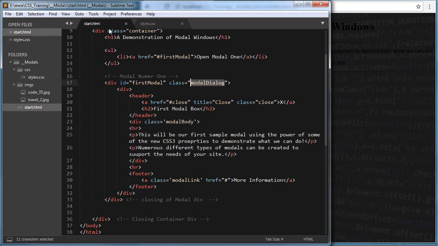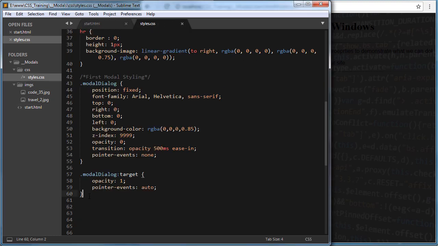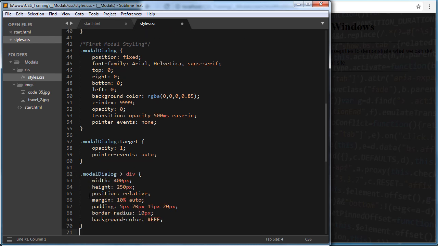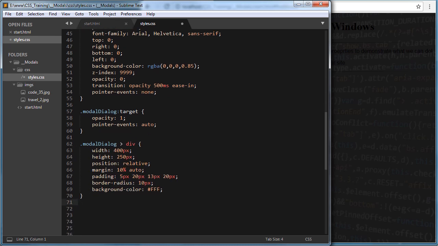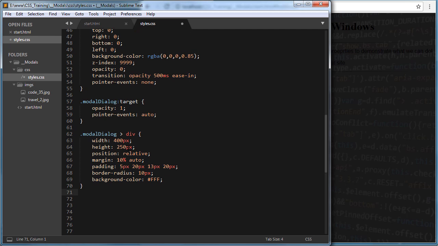Now I want to address this div that we set up inside the modal dialog. Remember this blank div? I didn't give it a class. I just put a blank div in there. So I'm going to say modal dialog with the child of div. I am going to go into my styles.css, and right down below my modal dialog target, I'm going to say modal dialog with the child of div. I want your width to be 400 pixels, your height to be 250 pixels, your position is going to be relative to your parent, your margin is 10% top and bottom, auto left and right, padding is 5 pixels top, 20 pixels right, 13 pixels bottom, 20 pixels left.